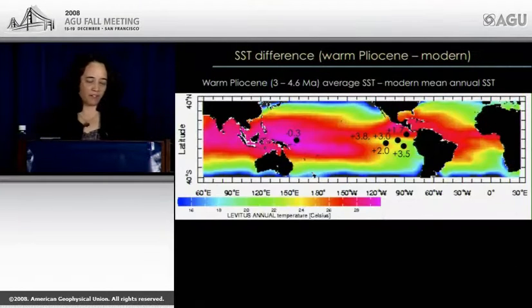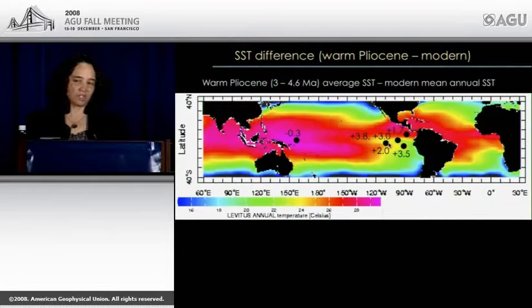And if you put the average values for the Pliocene warm period relative to today, this is the anomaly relative to today, it was 3.5 to 3.5 degrees warmer in the Pliocene compared to today, depending on where you are in the cold tongue. Whereas in the west, it wasn't warmer.